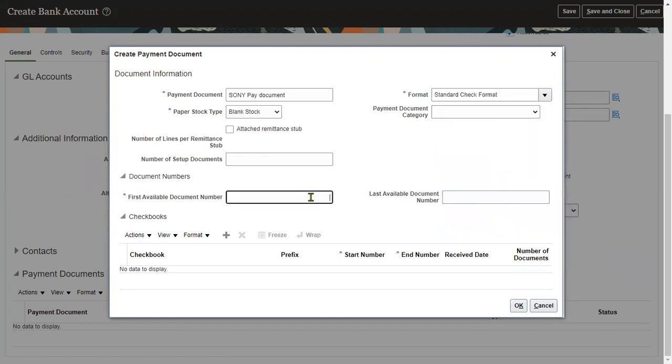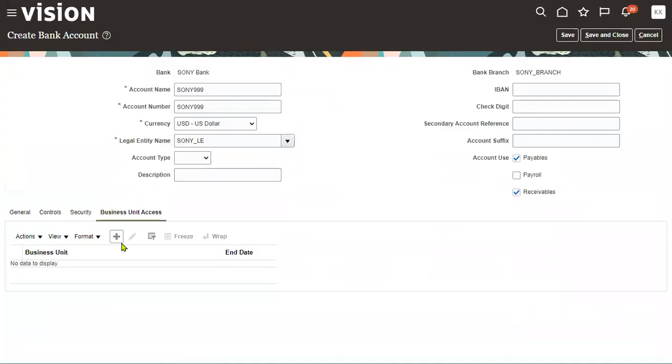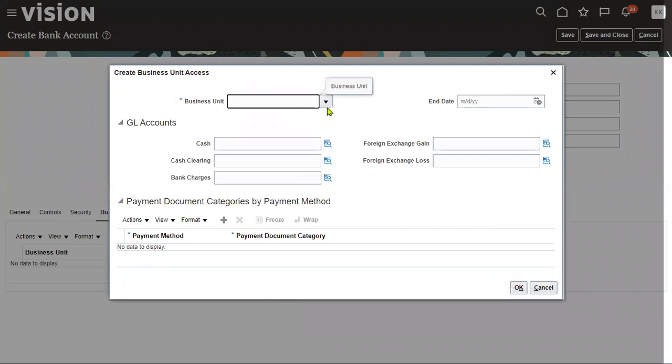Standard check format. Starting availability number, let's say 9. I'm going to put it here. Press OK. That's a check number. Then assign this bank account to the business unit. There is only one BU within this legal entity. Let's go for assign.